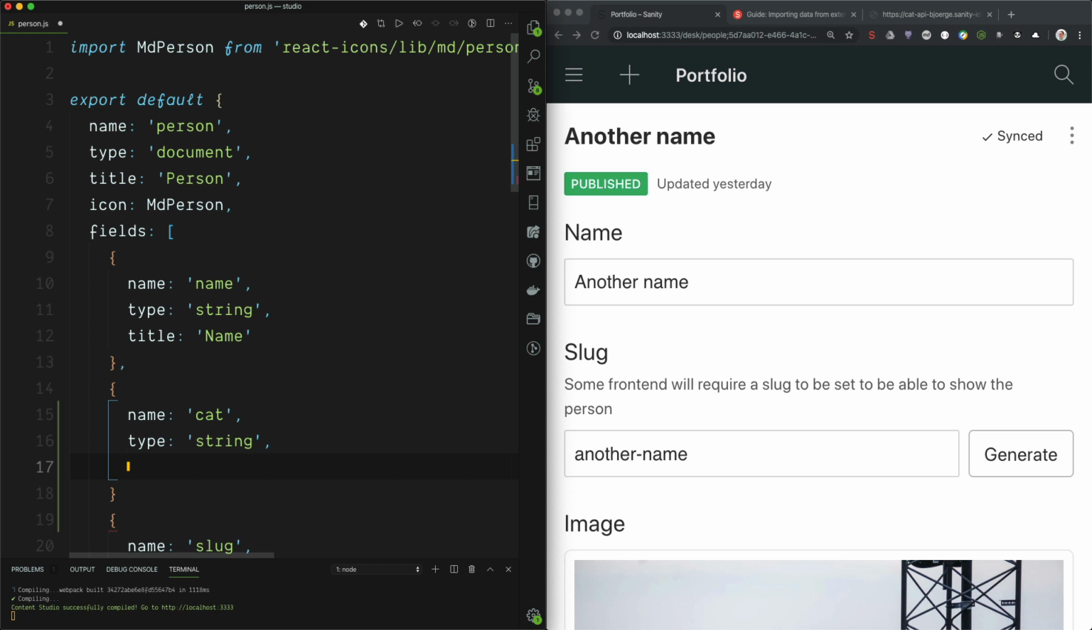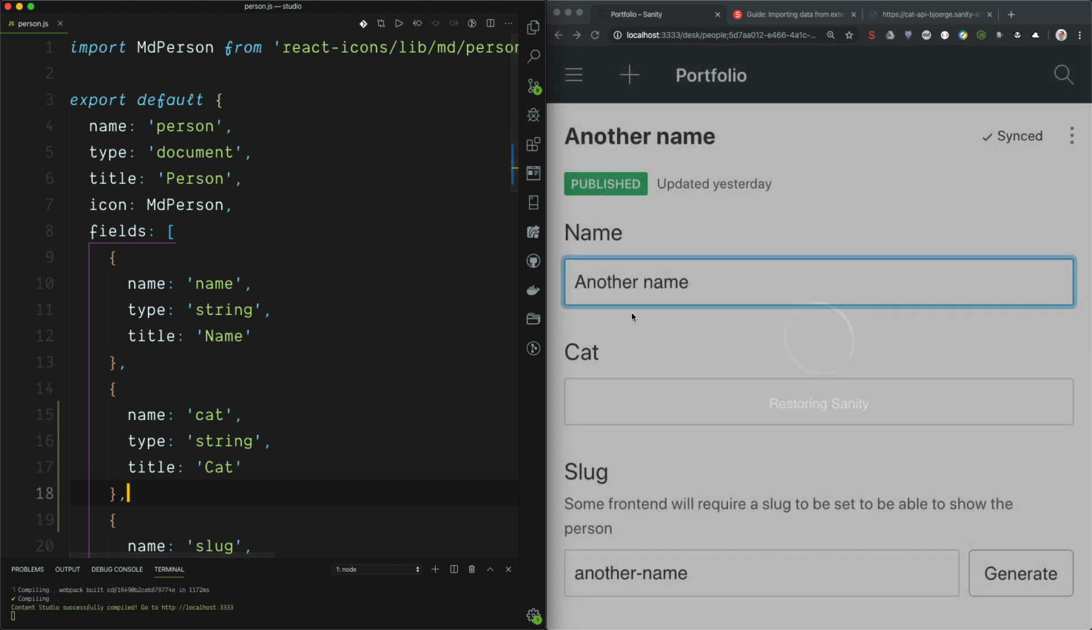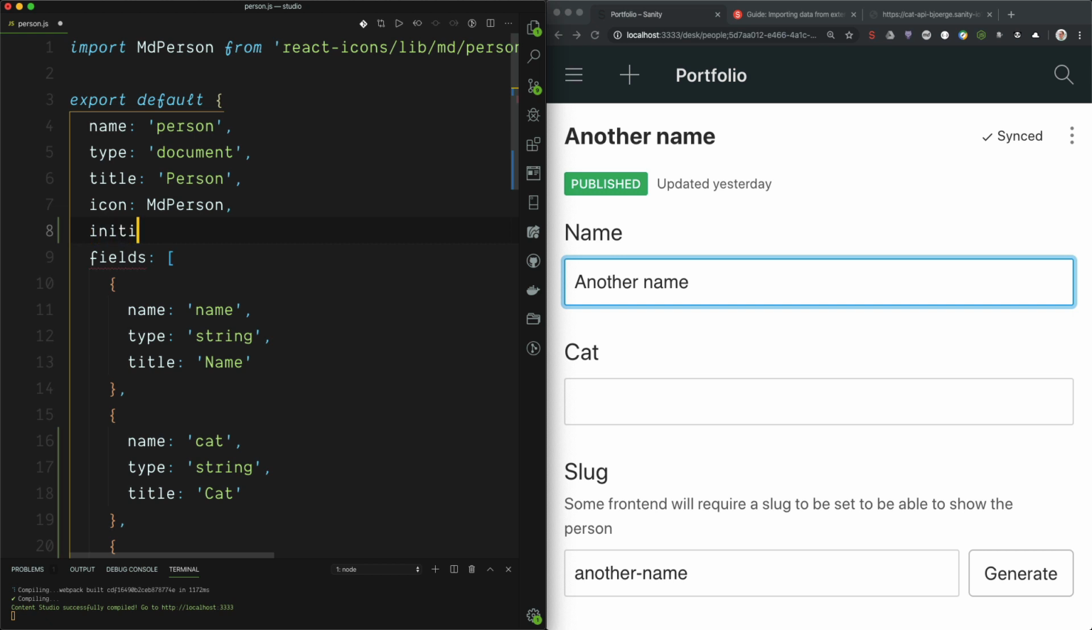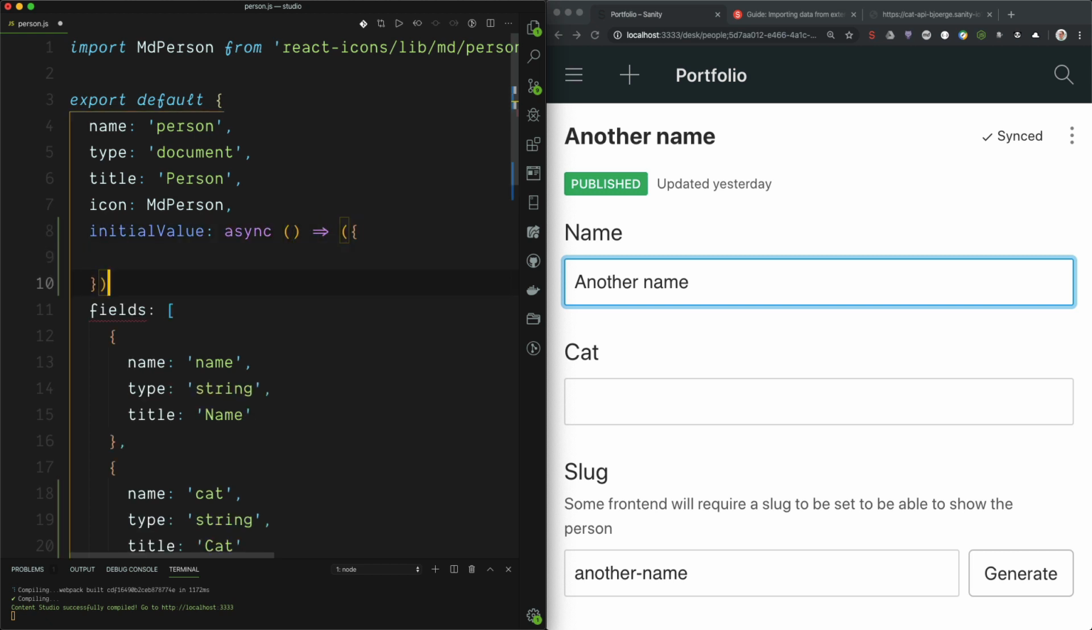this will just be a string, just to make it easy. Cat. Like this, and I hit save, and hopefully the studio will reload, and we have this cat field. And then we can go ahead and prepare the initial value. So I go up to the top here and type in initialValue, and this will be an API call, so we have to make an async function like this.